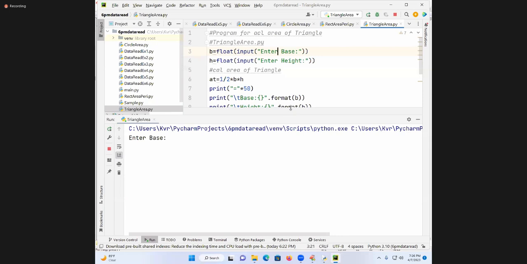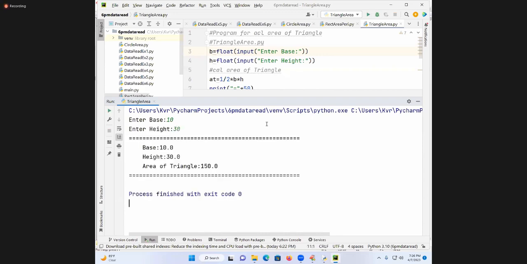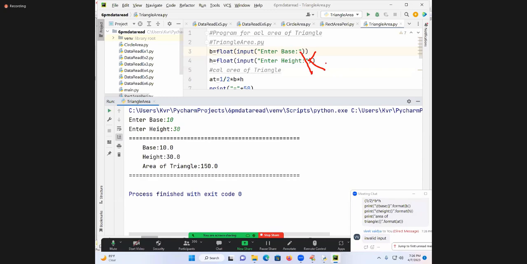Any doubt? No doubt. Now, if I am a student, I will get a doubt. My doubt is, what if I enter the base myself? This type of doubt you need to get in the class. I enter 10, then 30, and then happily you get the output. That is so smooth. That means only KVR is developing the program and only KVR is running the program, right or not?